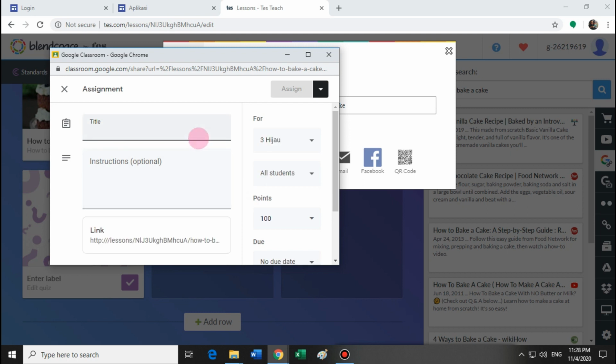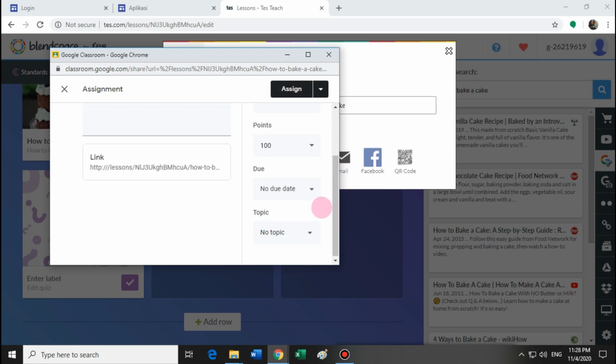You can choose to type the title again: how to make cake. Instruction: read and complete the task given. And click assign. Before that, you want to put in the due date. You can choose to do that, for the 14th, maybe. Then click assign.